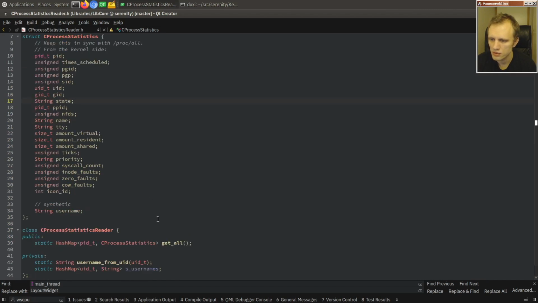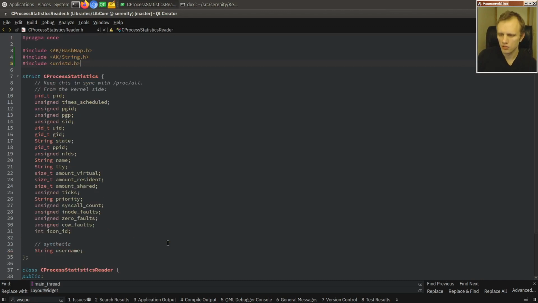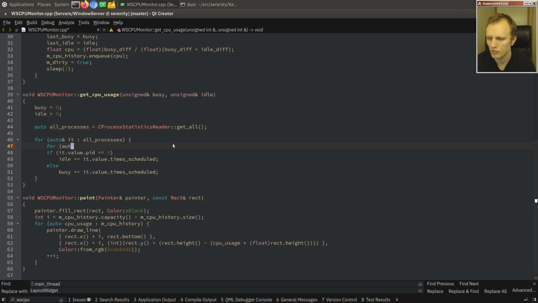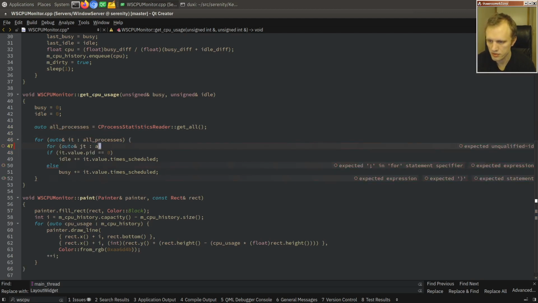So we are going to have to parse things a little bit differently now, because see process statistics. I guess we're going to want to, let's see, what do we do in here? In this one, we grab all the process statistics and then we iterate over all of the processes and add together a number of times scheduled. So I guess what we should be doing is iterating over all of the threads in all of the processes. So I'll do this, it.value.threads.